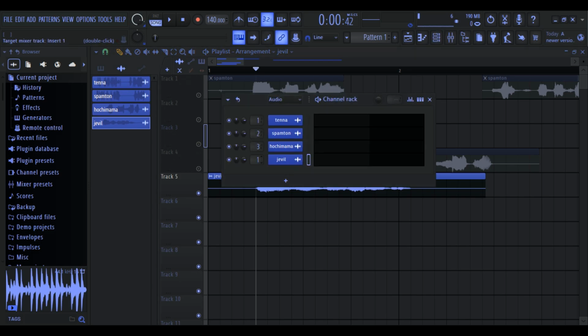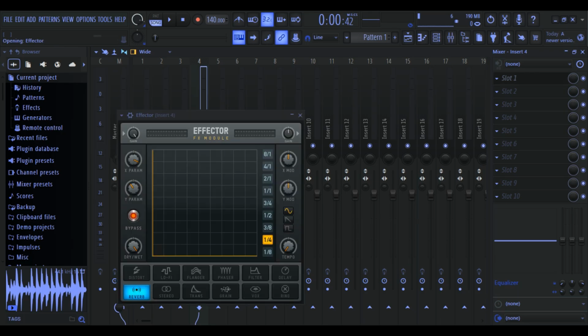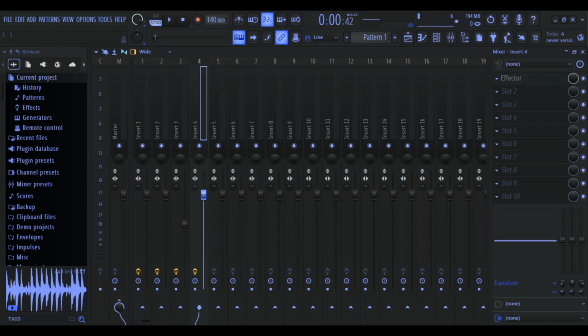So if we take this and we put it in number 4, and we slap some Effector on this, just like we've been doing. And we put a little bit more bit crush on this one than we would Tenna or Spamton. And then we go into Fruity Delay 2. This one's kind of like a combination. This kind of tests everything you've already learned here.